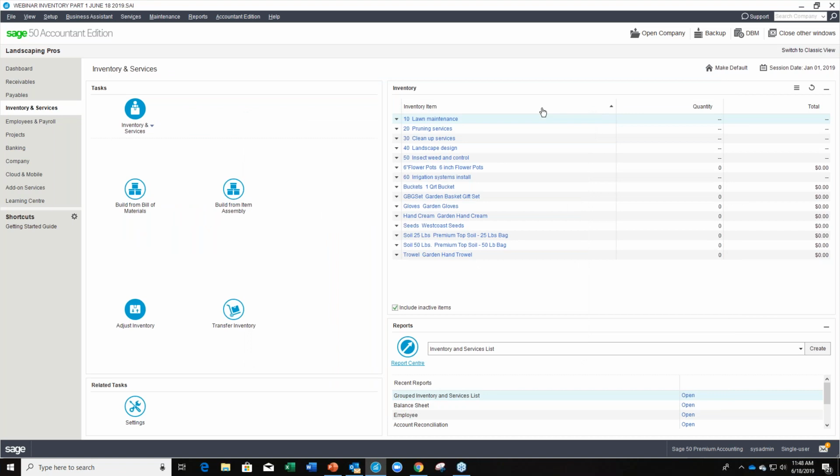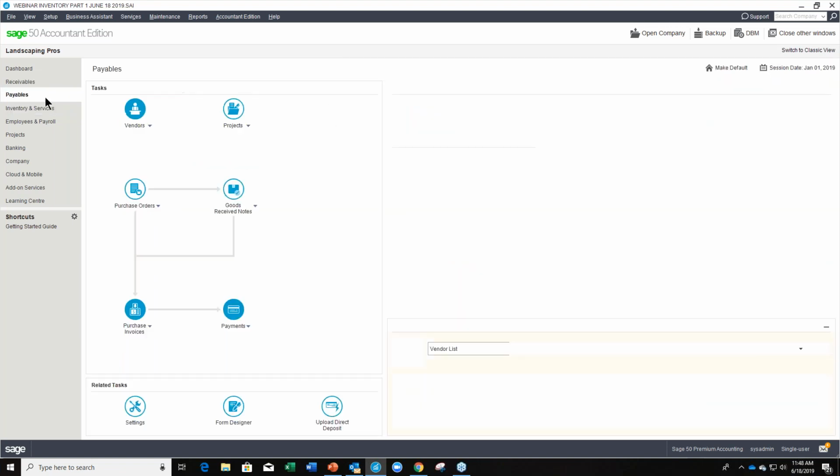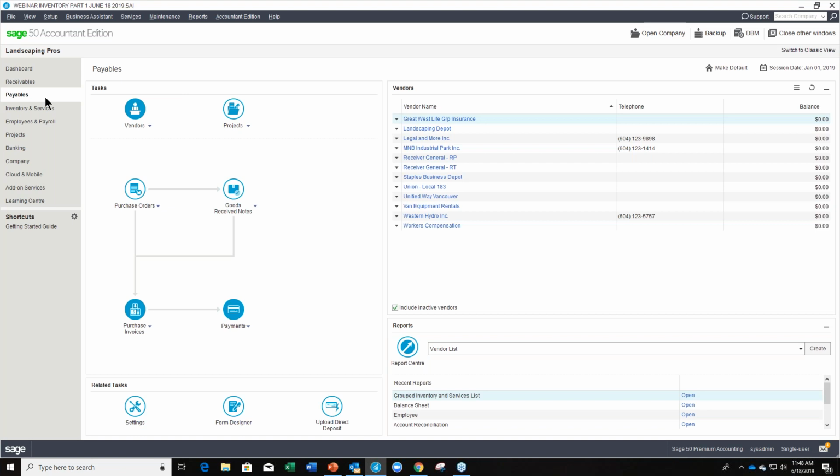Okay, so let's now go in and actually buy and sell some inventory now that we've got everything set up properly and have gone through our settings. So we're going to go into purchases because of course we've got to purchase inventory to have something to sell. So I've gone on the navigation pane here up to payables. And I'm going to go directly into purchase invoice.